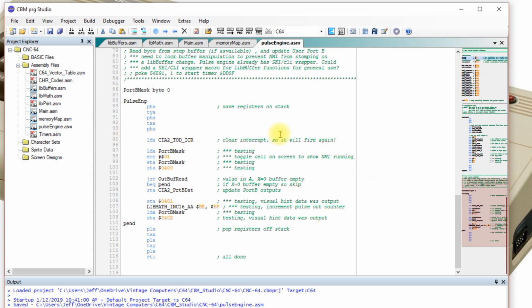And I'm clearing it here at the beginning of the code, so the timer will keep counting from this point, not at the end of the code. So we should have hopefully a little more stable interrupt generated that way. Wherever you see these 3 asterisks, I do that to tell myself I need to change something. It's a note to myself, or in this case this is testing code. So this is just toggling the top left corner of the screen, and it lets me know that the pulse engine is running.